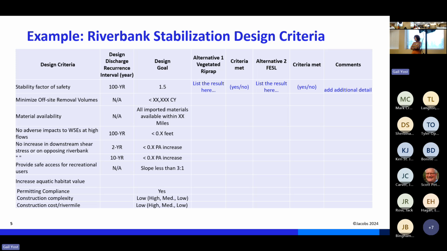If this was an alternatives analysis, you could have multiple alternatives across here to compare and contrast the different options. Usually there's some sort of comment column there. It's not just yes or no. A lot of these are a little more nuanced, so you can have some discussion, or note that it maybe wasn't evaluated at this level.